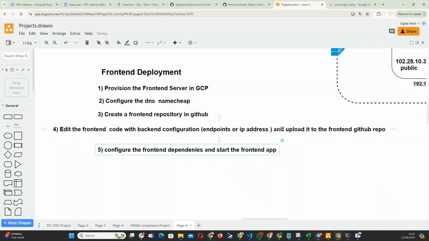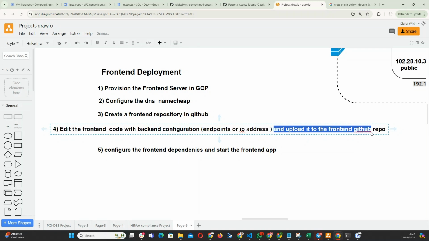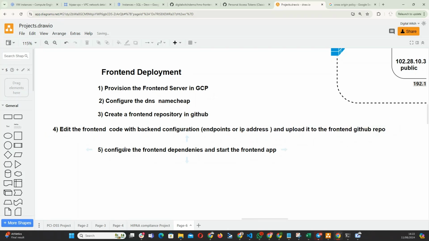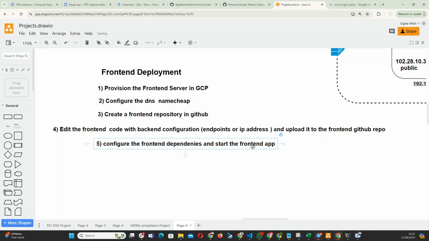And after that, we now have to upload the front end code to the back end. Then after we have done this, we have to install all the dependencies of the front end and then start the application.